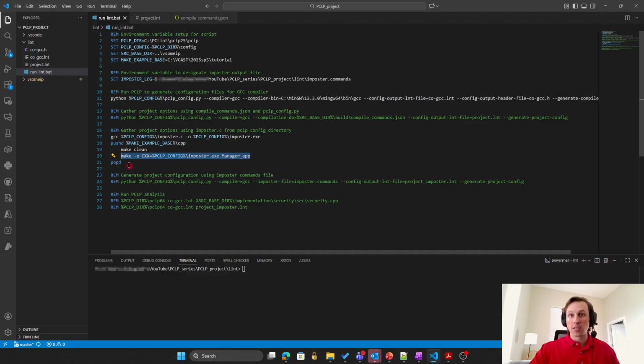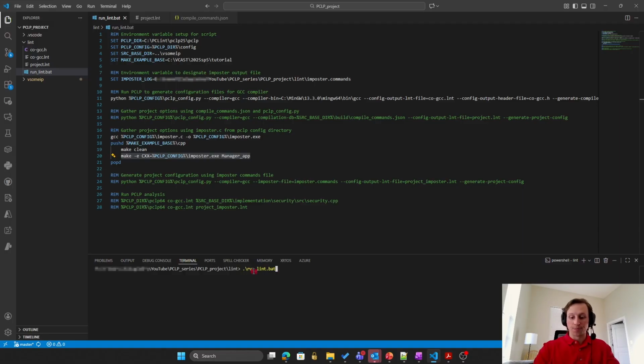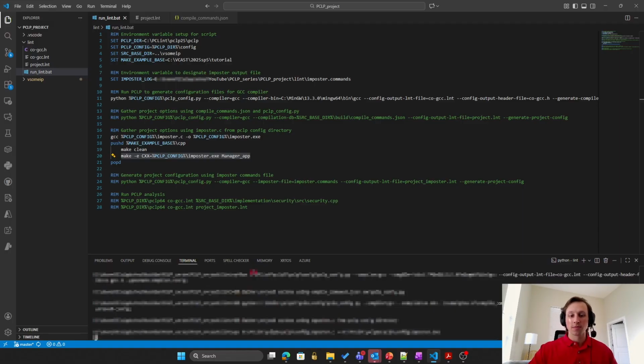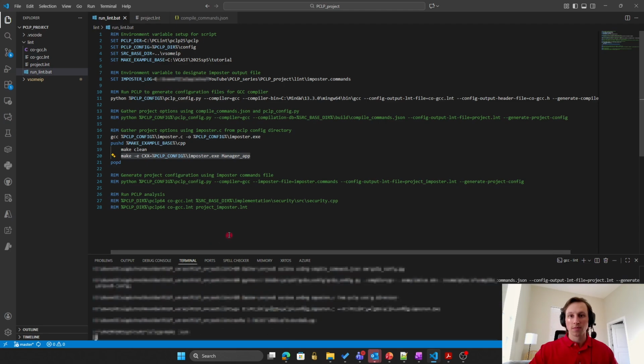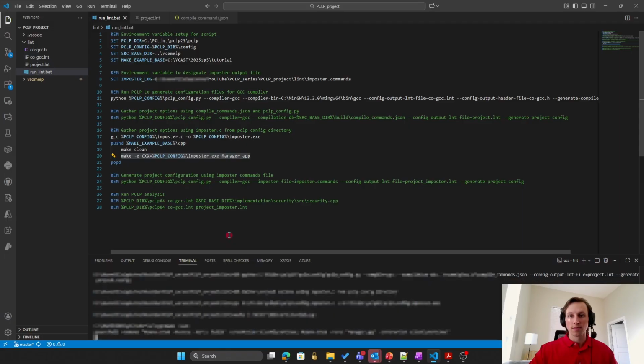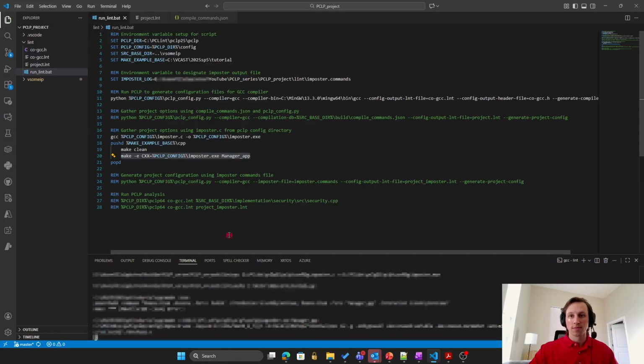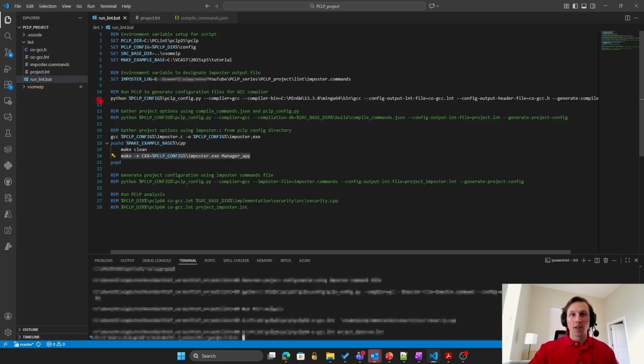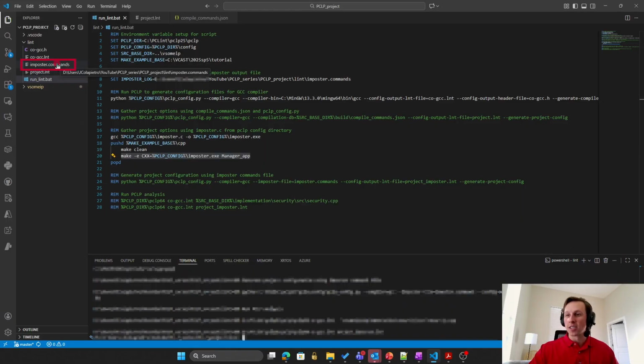If this is all set up correctly, what we should expect to get is a file called imposter.commands to show up here on the left. So all I'm going to do now is just run the script again. Alrighty, as you can see on the left here, that generated an imposter.commands file.